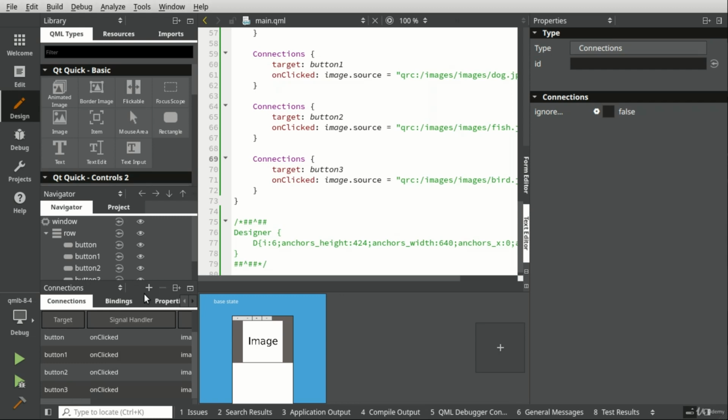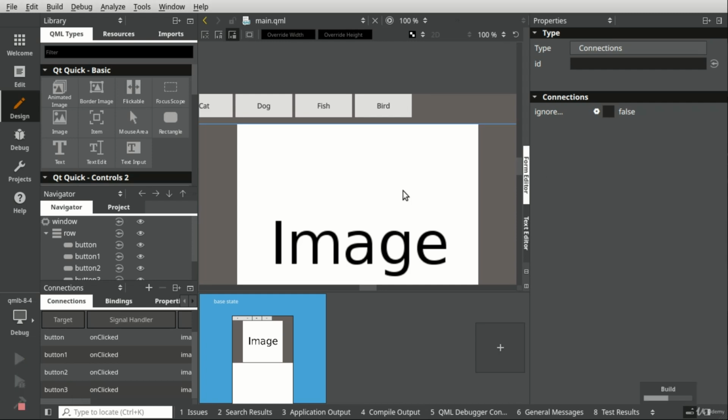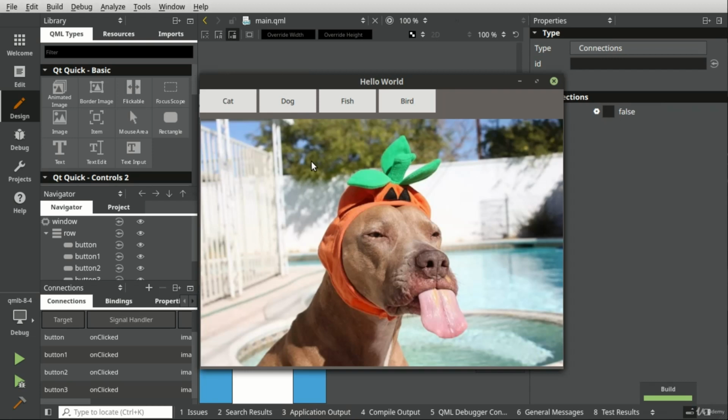Which way's the right way? Hitting this plus button or doing it in the actual code? Well, there is no right way. That's the beautiful thing about coding. You can do it any way you want. Save and run, and let's click our buttons.